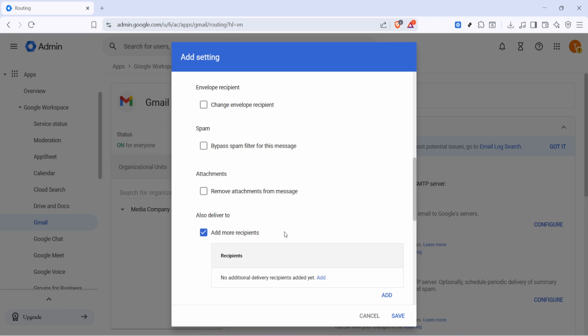Also, verify you have permission to route mail to the chosen destination and that this aligns with your organization's data policies. That's it. With this routing rule in place, your incoming messages will seamlessly land in the new account while still reaching the original mailbox.